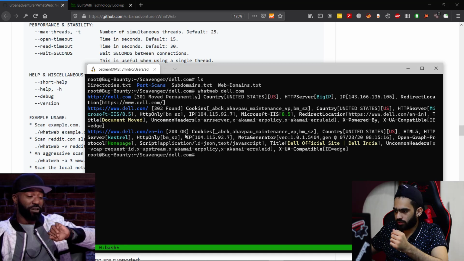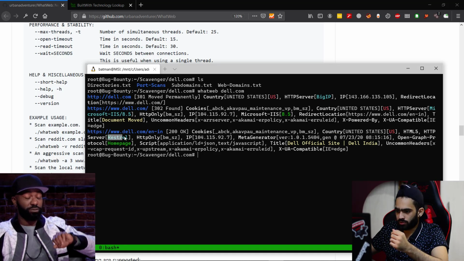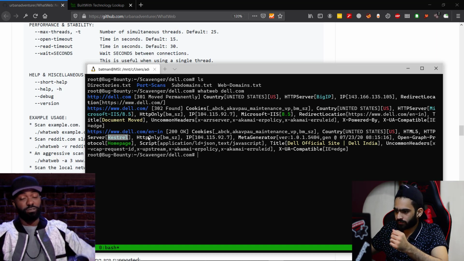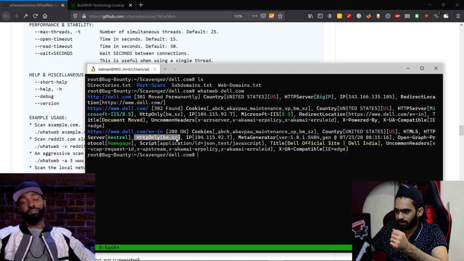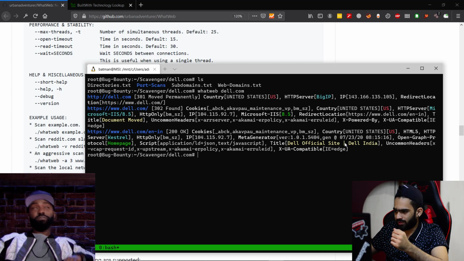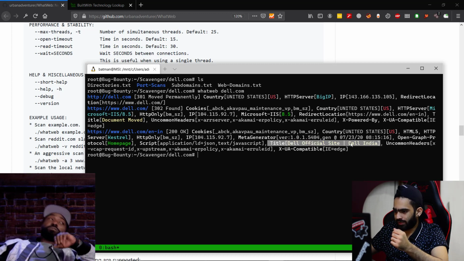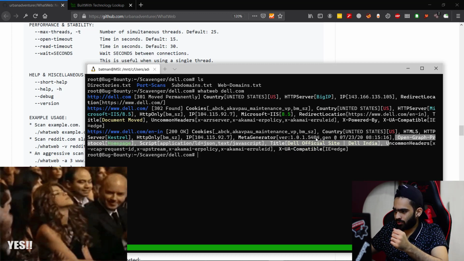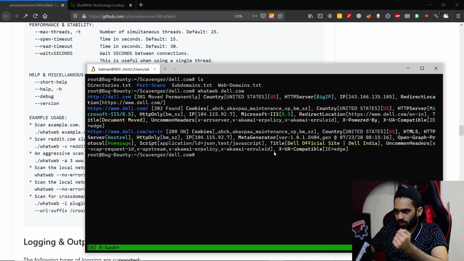200 OK response. These are its cookies. This is the country, uses HTML5, it uses some Kestrel server, its HTTP only flag is this, IP address, meta generator, the title of the site, and common headers. So you get the idea, right? These are all the information which you can find by using WhatWeb.